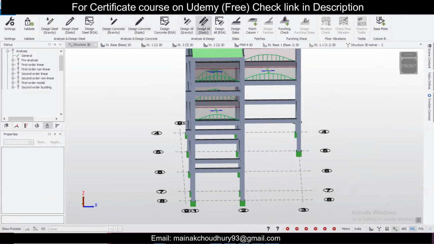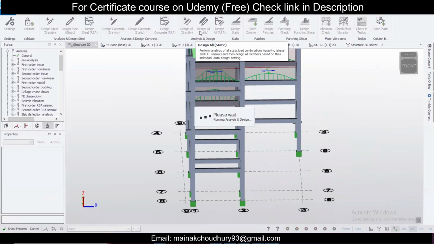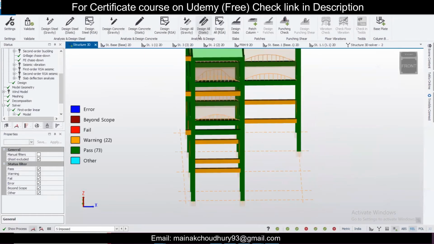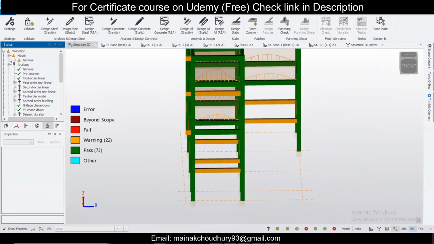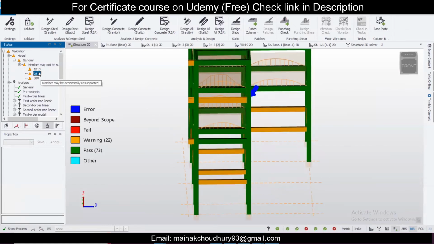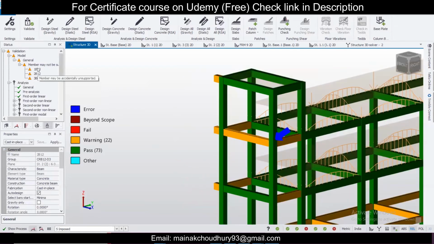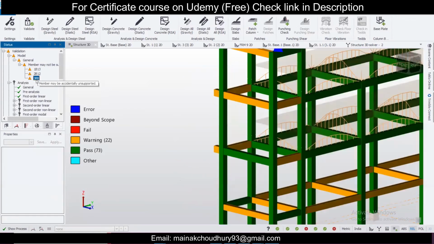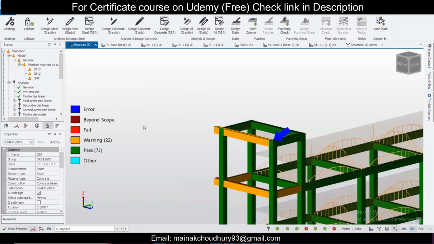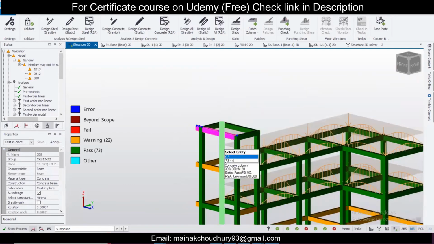Then again, design on static. Okay, now the problems are less, and as you can see, all the errors are gone. Member may not be supported. Only these particular three members. Which one? This one, and this one, and this one. These three members are the only ones showing. So let's delete these three members.